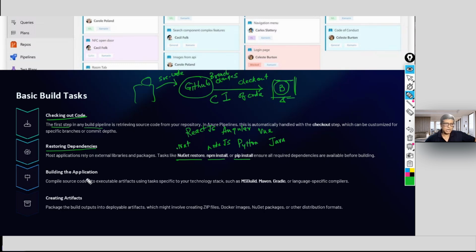After that, you start building the application over the build server. So you will have MS Build, Microsoft Build, Maven, Gradle, or any language specific compilers. So that will build your application. And that build will happen and it will create the artifacts for publishing, for deploying.